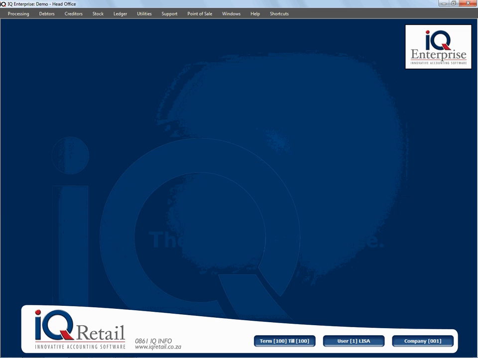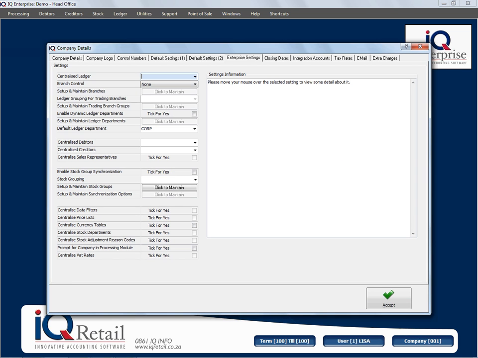In this session, I'm going to explain trading branches better. So we're going to say Utility, Setup, Company Details. We're going to click on the Enterprise tab, where I'm going to define, under Branch Control, trading branches.